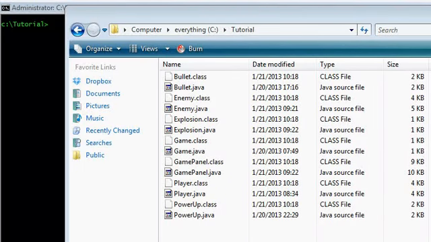Hey guys, this is part 12 of the Java game programming tutorial. In this one I am going to be creating a temporary power-up. So let's go into power-up.